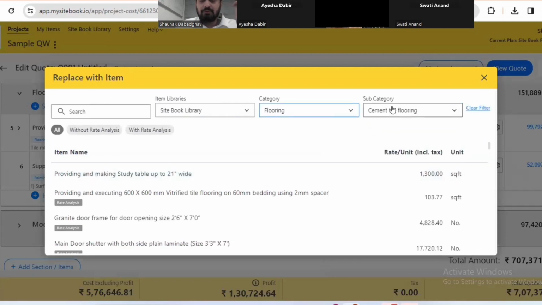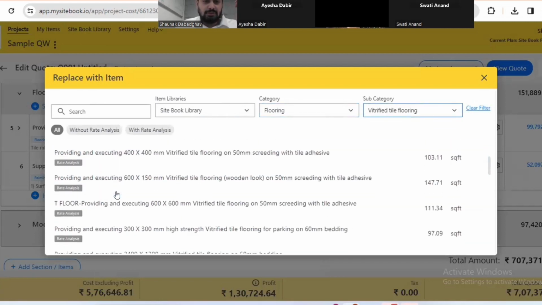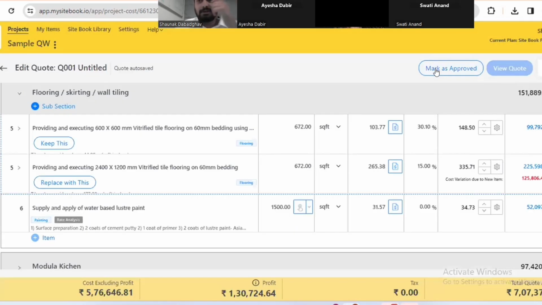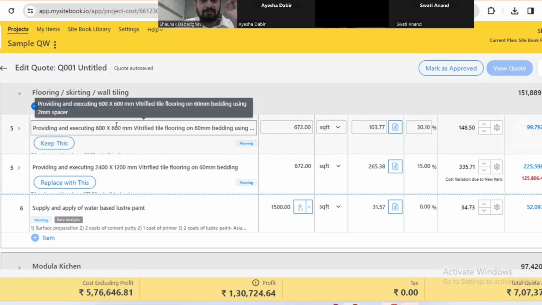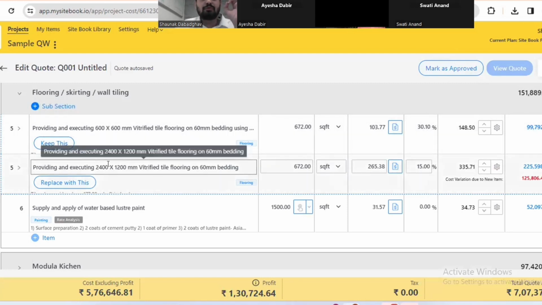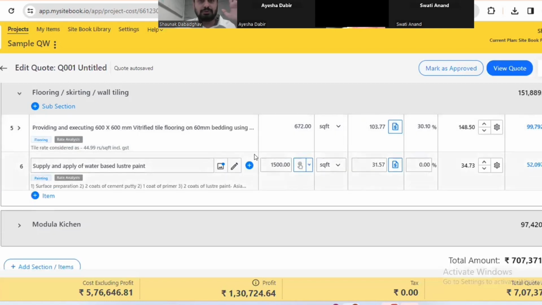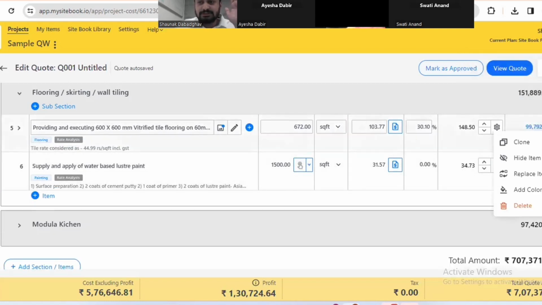Okay. So maybe I'll go to flooring and maybe he wants this particular tile 2.4 by 1.2 meters, just an example. Okay, so here this tool is showing me a comparison of 60 by 60 tile का खर्चा कितना है and 240 by 120 tile का खर्चा कितना है, and this variation is 1.25 lakhs more. So if client is okay with that, you can replace with this and within seconds आप एक variation भेज सकते हो कि सर ये इतना variation आने वाला है, and if not, keep this. So this is one option. So यहाँ पे 3 dots है. You click on those 3 dots and go to replace item and select what item you want from the library.